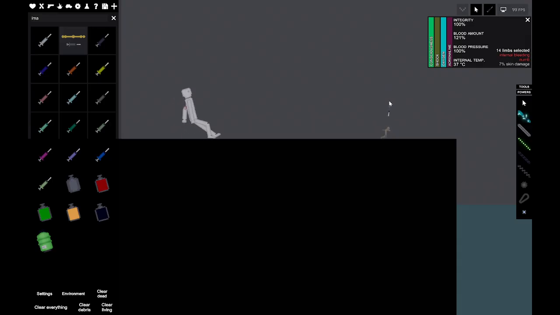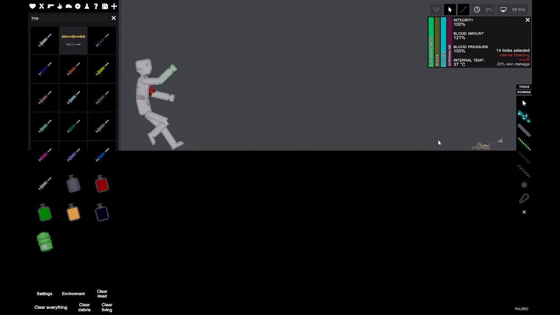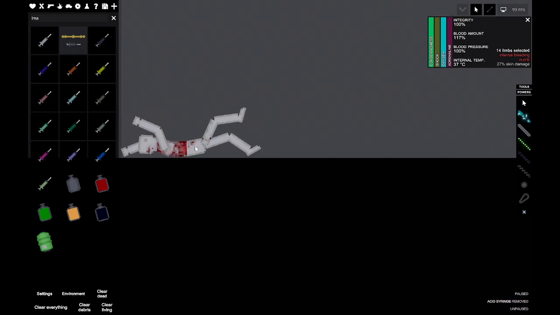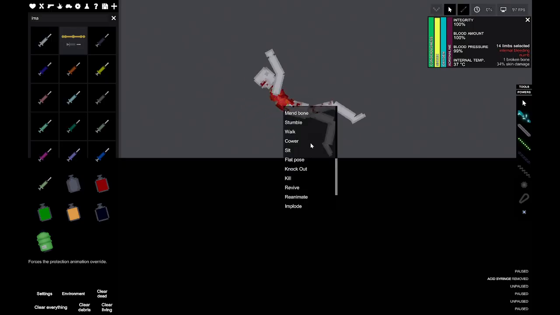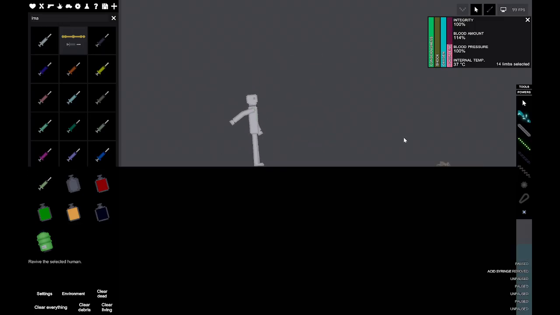So if I put it into his head, it should start dissolving his midsection. Yes, it does. Very, very cool. So it's not as powerful as if you were to immediately give it to someone. Let's revive him so the acid doesn't do too much damage. But yes, that works. You can do impact stuff.